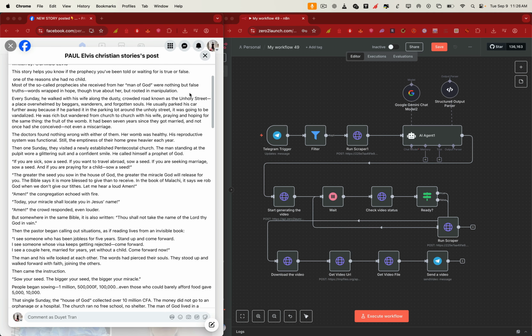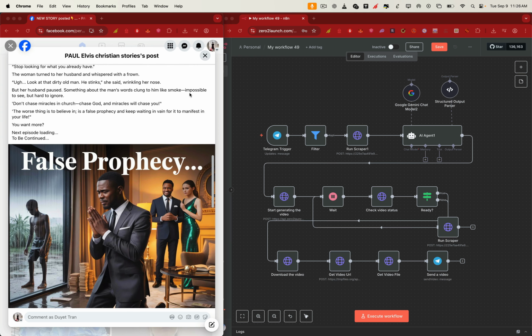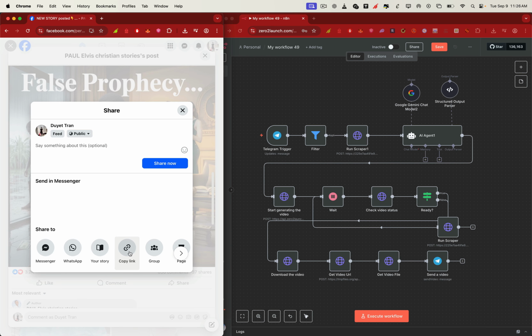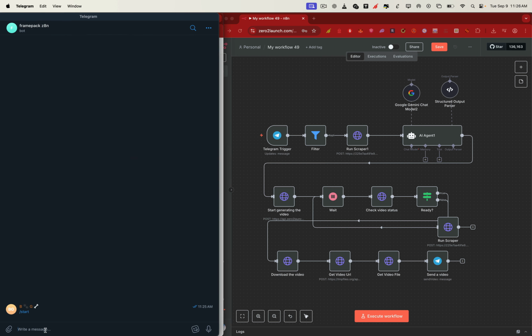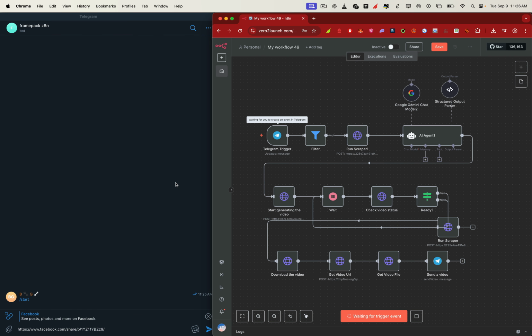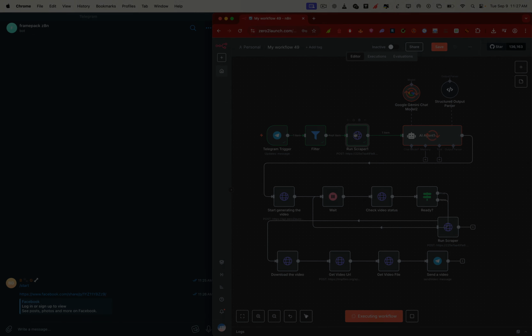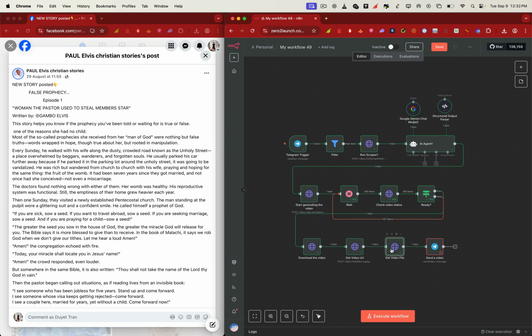Today we're going to learn how to turn any Facebook post into a full video. The process is simple, smooth, and surprisingly powerful. We just send a Facebook post URL straight into a Telegram bot. From there, the workflow automatically scrapes the post. It then summarizes the text, finds relevant short clips, and brings everything together. In just a little while, we've got a brand new video version of the Facebook post.